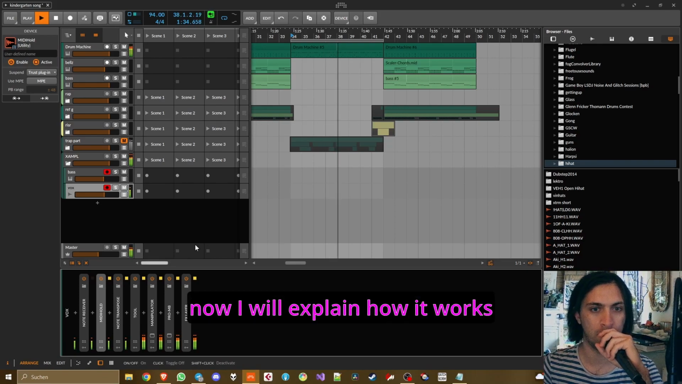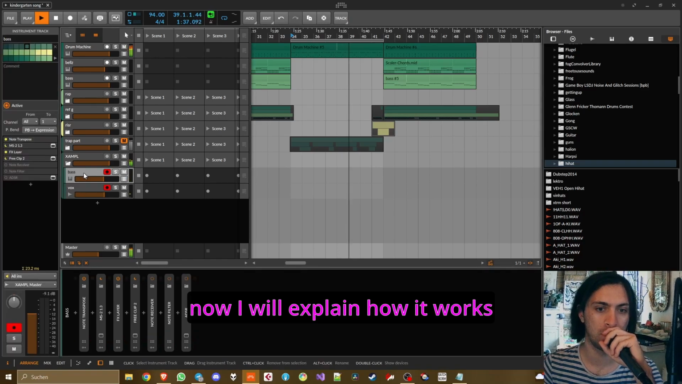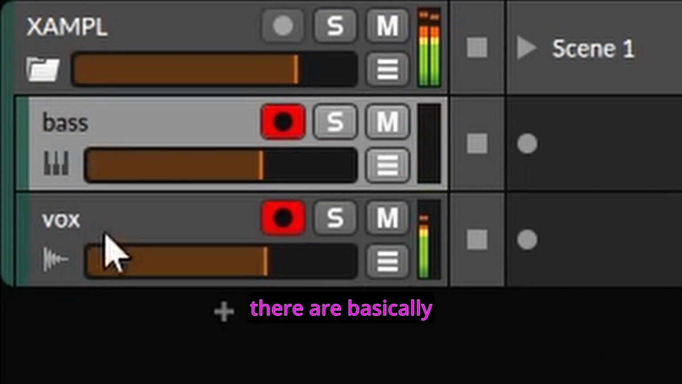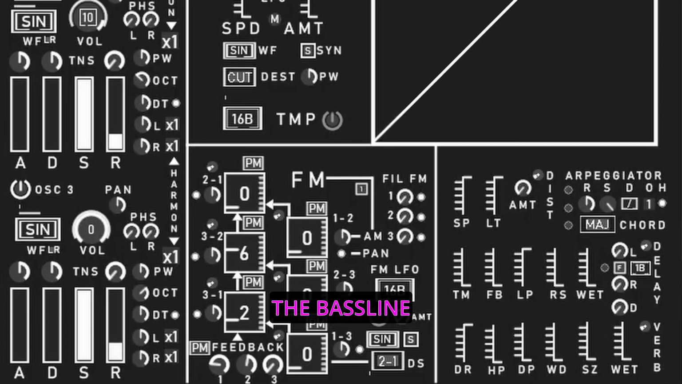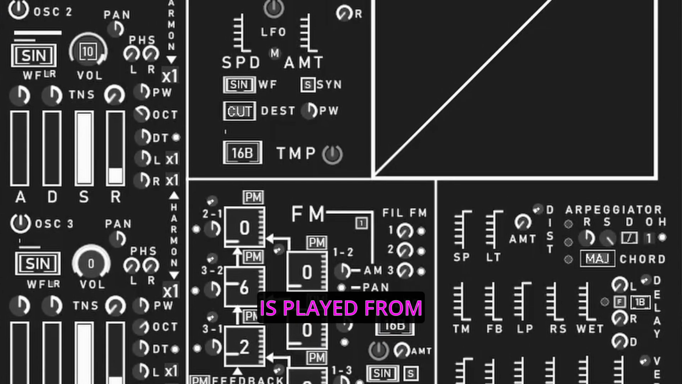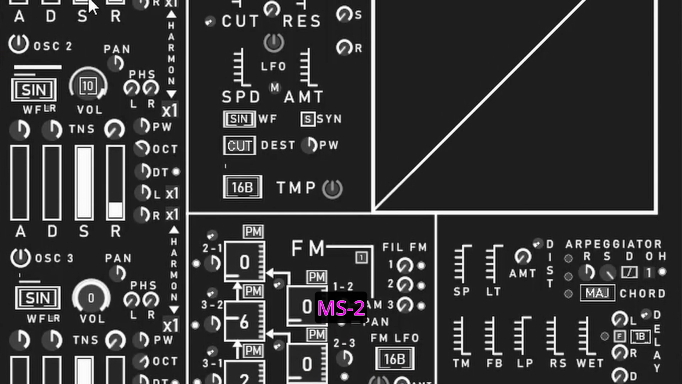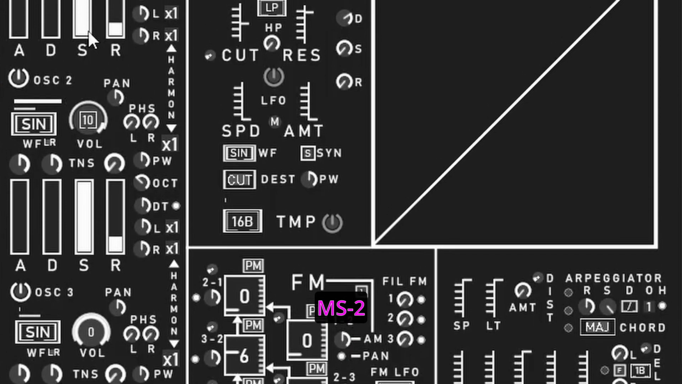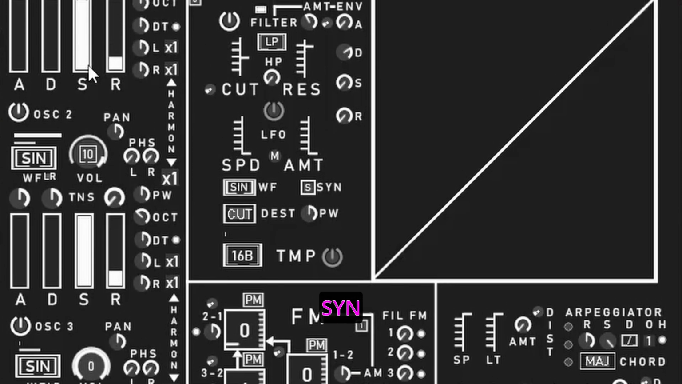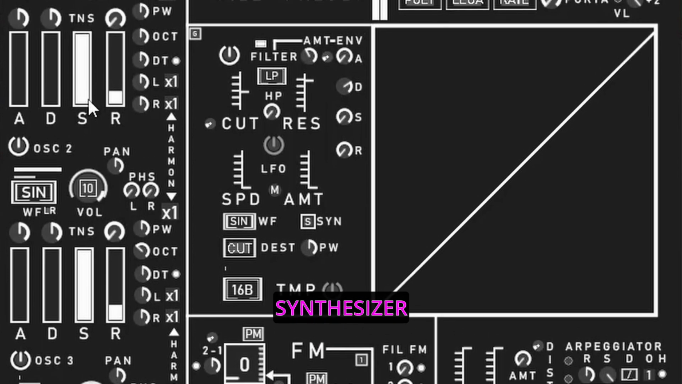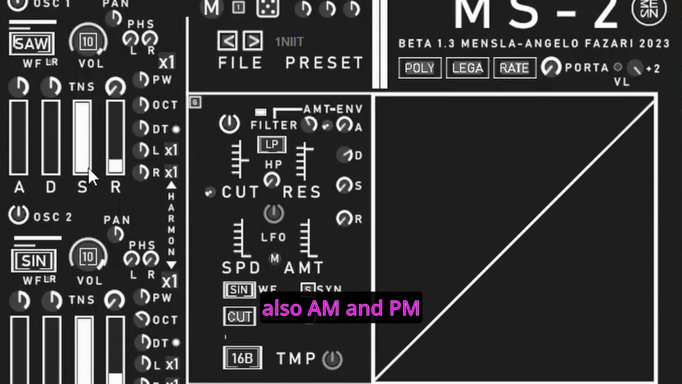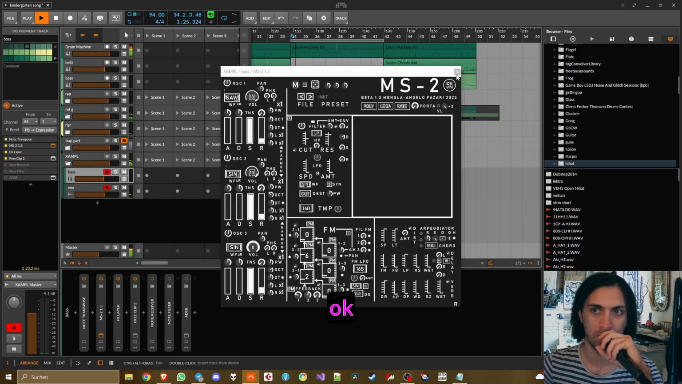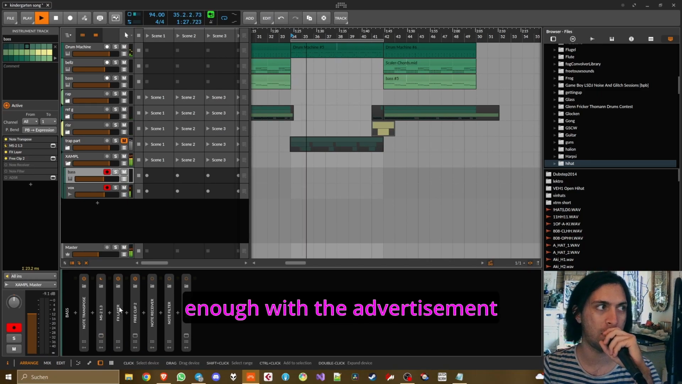And now I will explain how it works. So, as you can see, there are basically two tracks here, and one of them is the bass line. The bass line is played from MS to the best FM synthesizer in the world, also AM and PM. Okay, enough with the advertisement.